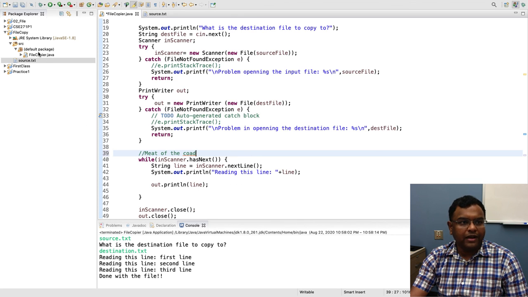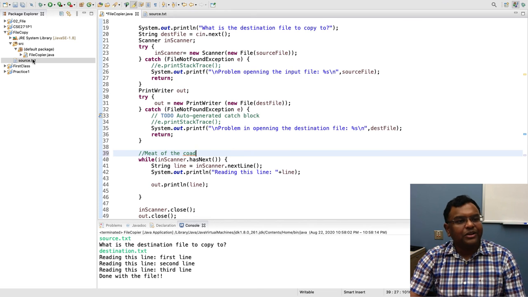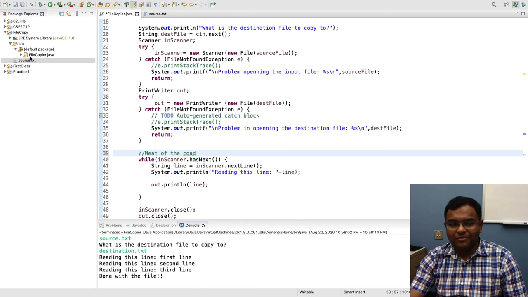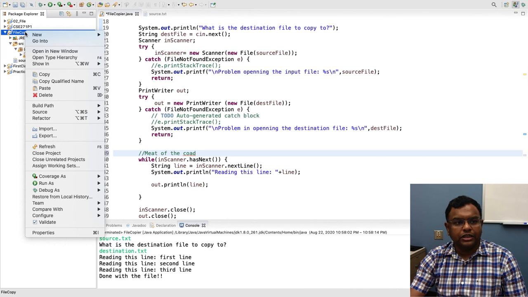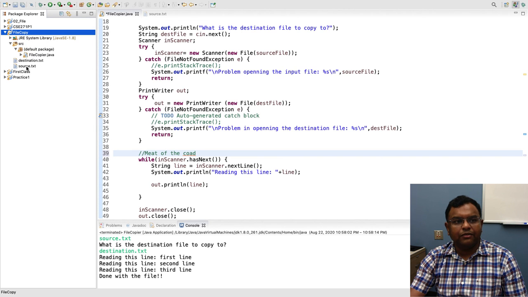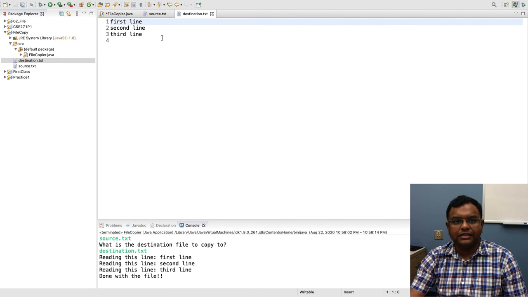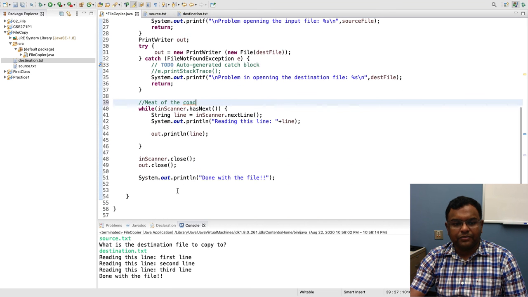Let's find the output file. Now we cannot find the output file here. Why? The reason is Eclipse doesn't show you the list of files that are new. To show the new files, you right click on the project and then say refresh, and you should see the newly created file. If you click on the destination, you will see the same content as in the source file is in the destination file, because we wrote it.